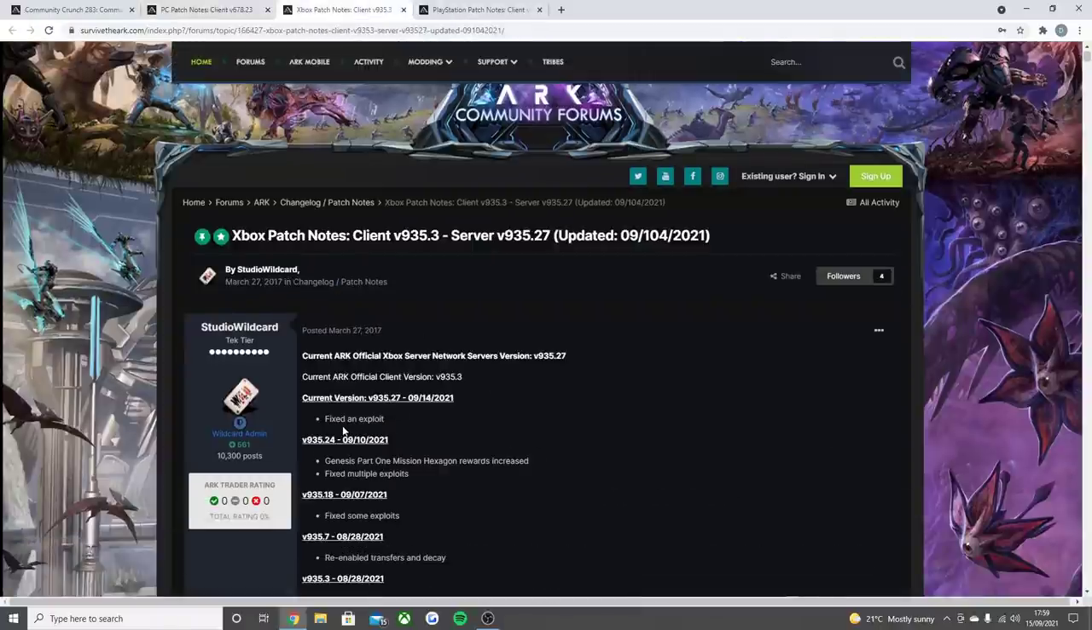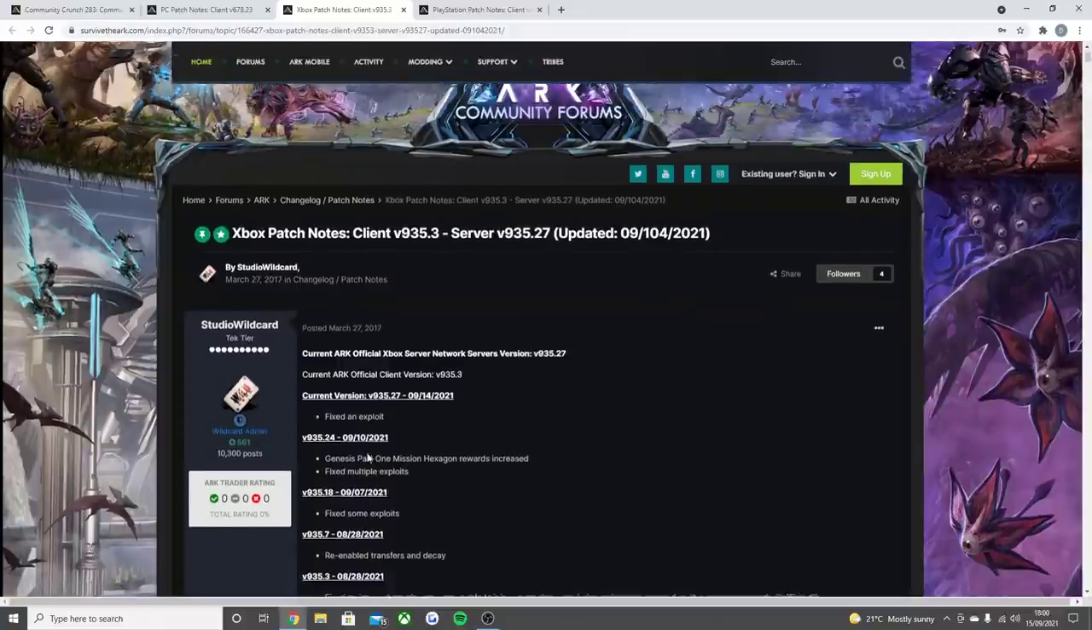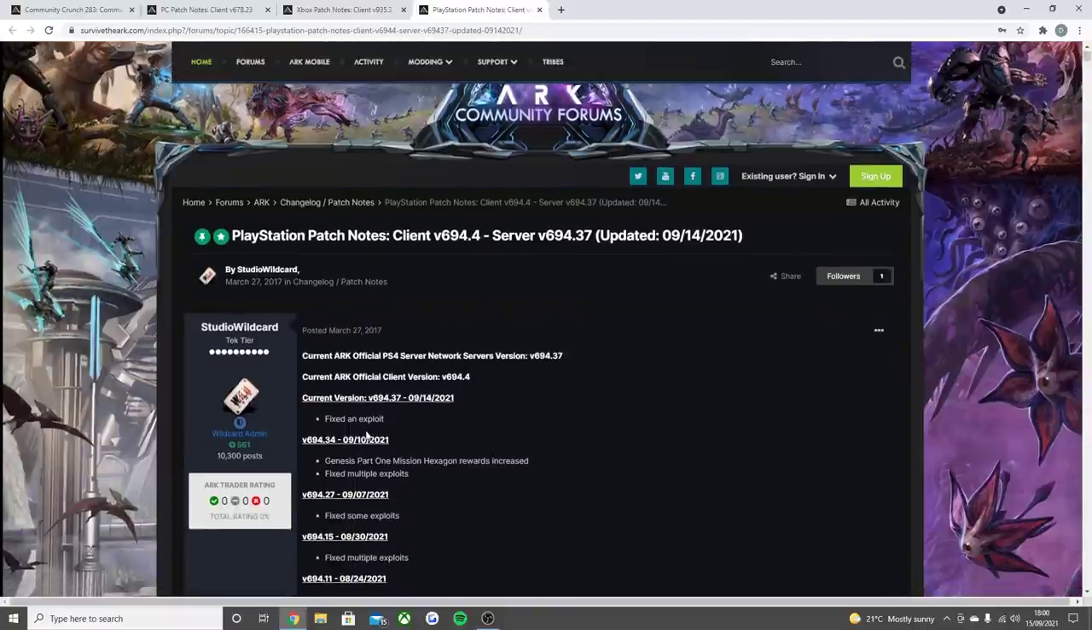But so far, it was just fixed an exploit. The Genesis Part 1 mission hexagon rewards were increased, fixed multiple exploits. And then when you scroll down, really the last few updates over the few months have just been fixed exploits. And it's been exactly the same on the PlayStation: fix an exploit, Genesis Part 1 mission hexagon rewards increase, and then fix multiple exploits, and more, and more, and more. Which is obviously a positive thing.